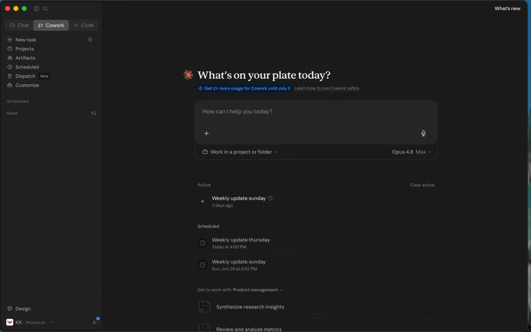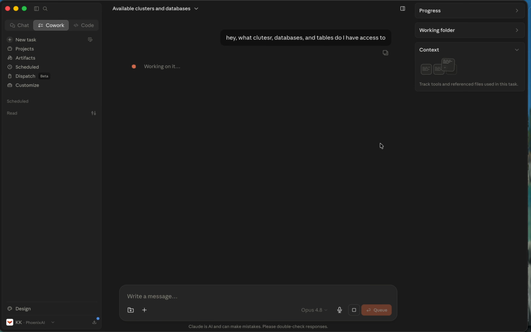Now that we have configured the MCP server for PhoenixAI Cloud, I can query my Phoenix Cloud account through natural language via Claude. For example, one of my first questions is going to be, hey, what clusters, databases, and tables do I have access to? I can give a query like that, and it takes some time to understand the question, goes and contacts the MCP server, which in turn figures out what query to issue and what kind of SQL to issue to the database and fetch the data.